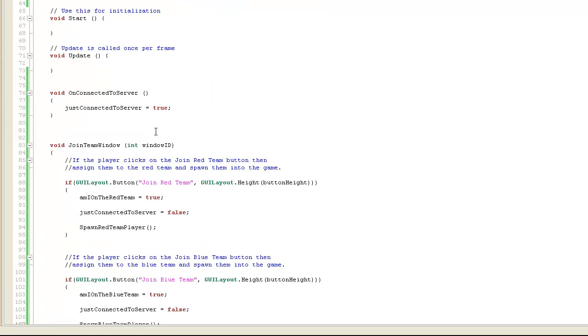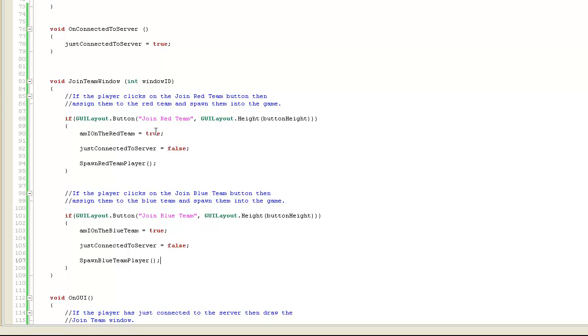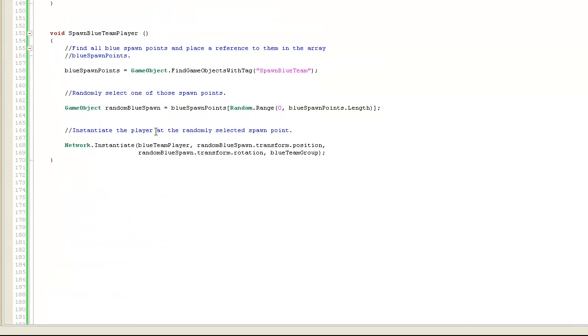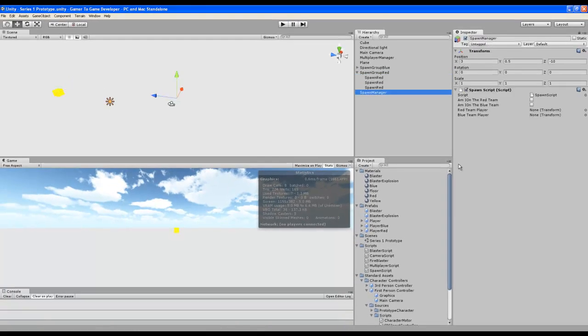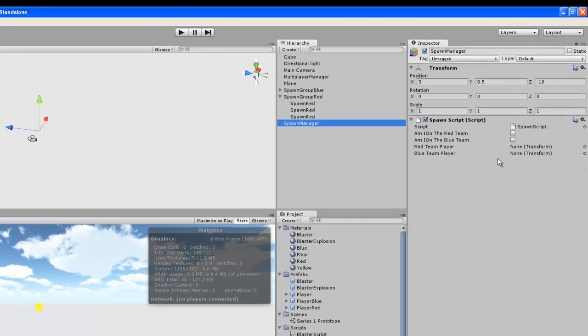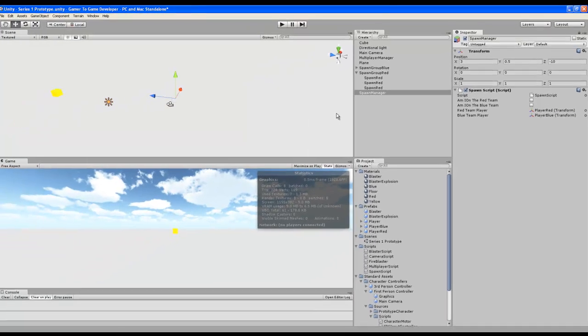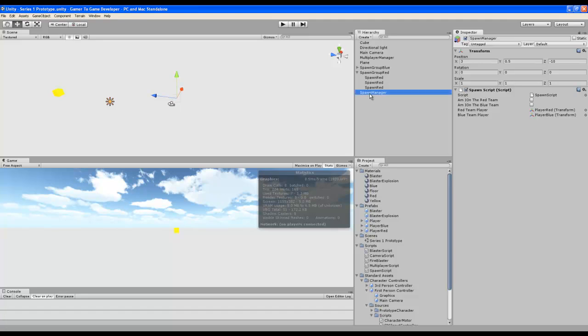How does it look? Yes, it's looking pretty good. So we can jump back to Unity, configure it. We have here empty slots for our prefabs. So player red prefab, I'll drag into the red team player, and player blue, I'll do the same thing, blue team player, and save the scene. And we can probably build and run. So file, build and run.